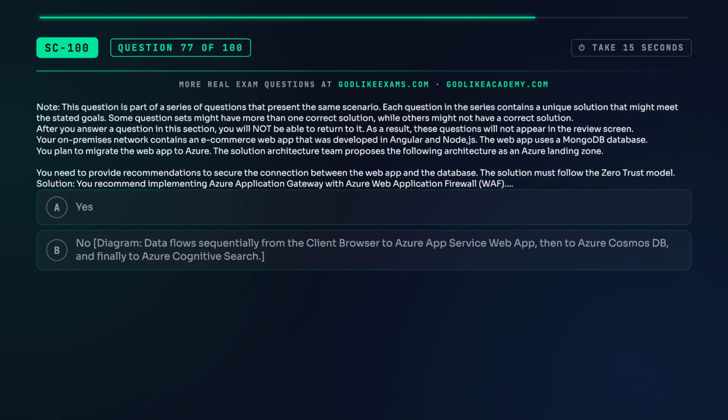Question 77. Note, this question is part of a series of questions that present the same scenario. Each question in the series contains a unique solution that might meet the stated goals. Some question sets might have more than one correct solution, while others might not have a correct solution. After you answer a question in this section, you will not be able to return to it. As a result, these questions will not appear in the review screen.